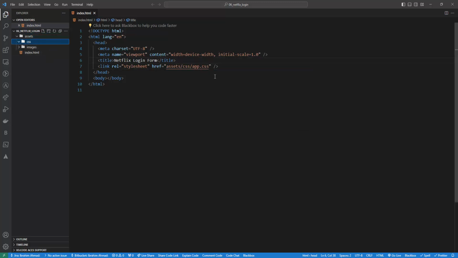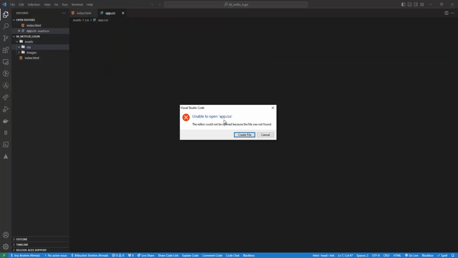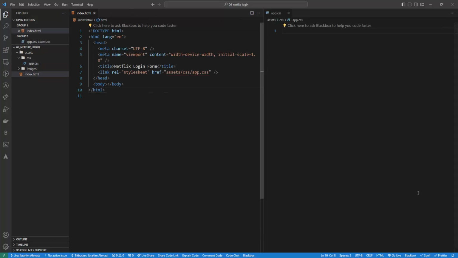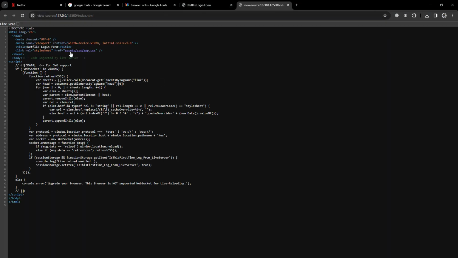I don't have app.css yet, so I will do Alt and click, and create my file. Can you see my file is created? I'm going to split this here and close this one. The next thing that I'm going to do is run my live server to see the results in the browser. Here we have the Netflix login page. I will do Control U, and here you can see I have Netflix login form and app.css linked, and it's not giving me any error. So now I can start working on our markup.